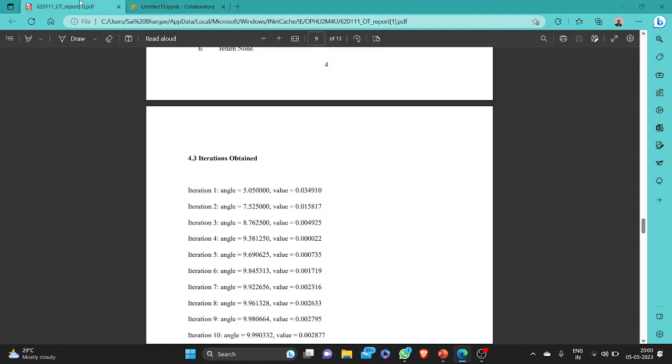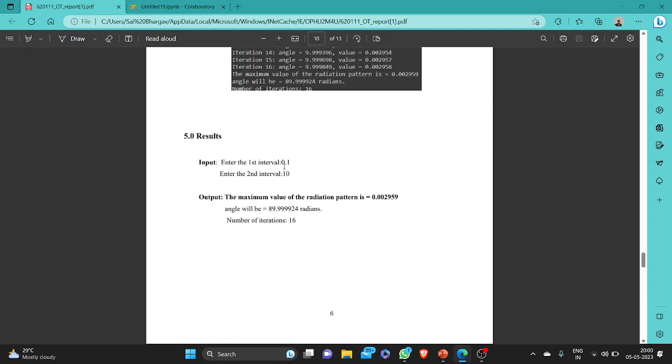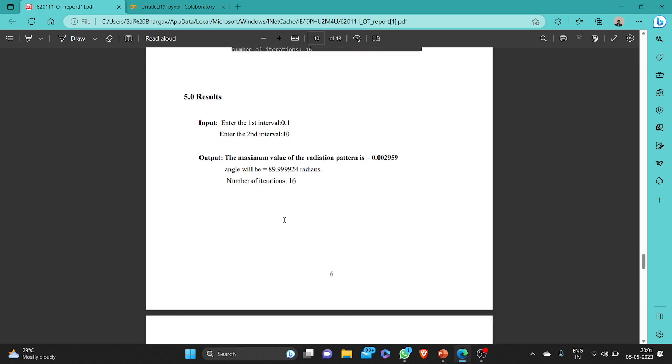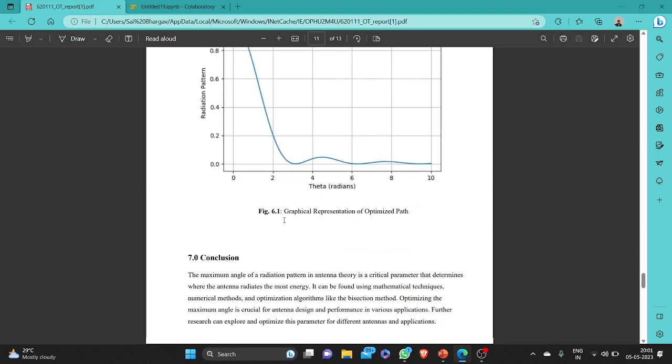So finally we got the result: we have given the first interval as 0.1 and the second interval as 10. The maximum value we got was 0.002959, the angle was 89.99 radians, and the number of iterations was 16. We can give any input and find the radiation pattern as well as the angle. So we can say that the bisection method is used in the domain of antenna theory. Thank you.